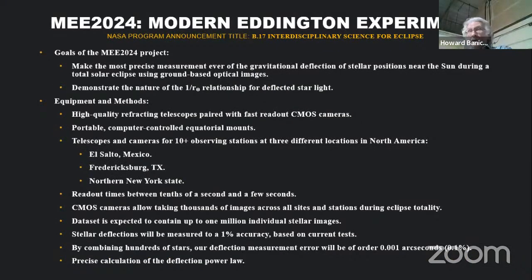Now, I've put up one of those completely horrible, unreadable slides. But the goals of our project are to measure this thing precisely, and secondarily, to produce a good how-to manual of all the parts necessary for other people without the localized expertise that we're assembling to do this same experiment. Basic things you're going to need are a high-quality refracting telescope, a fast readout CMOS camera, and a portable computer-controlled equatorial mount. The places we're going are three: El Salto, Mexico; Fredericksburg, Texas, because our PI is in Texas; and northern New York State.